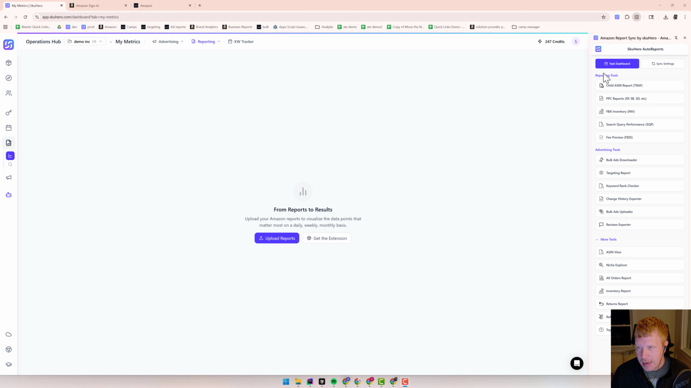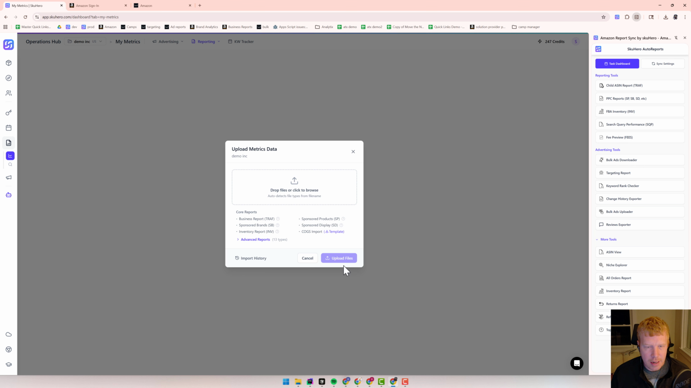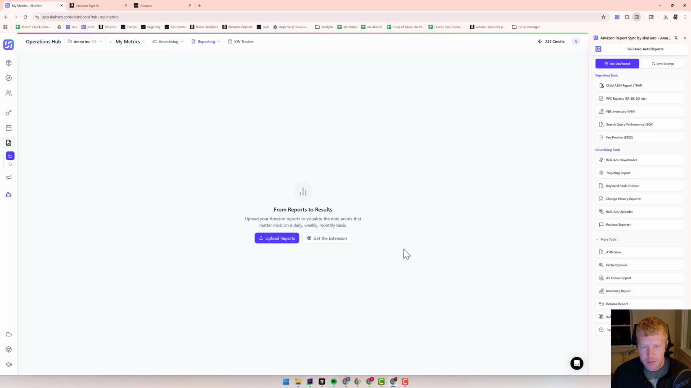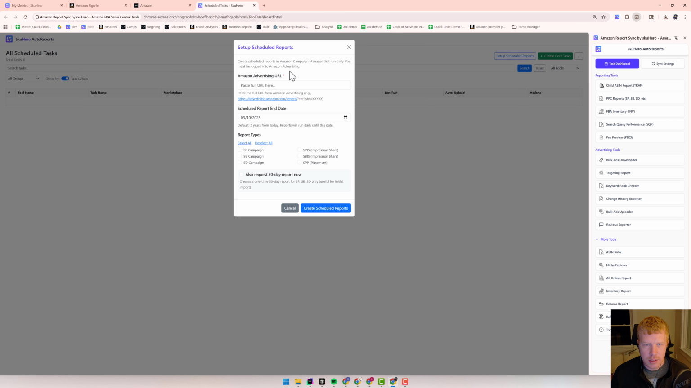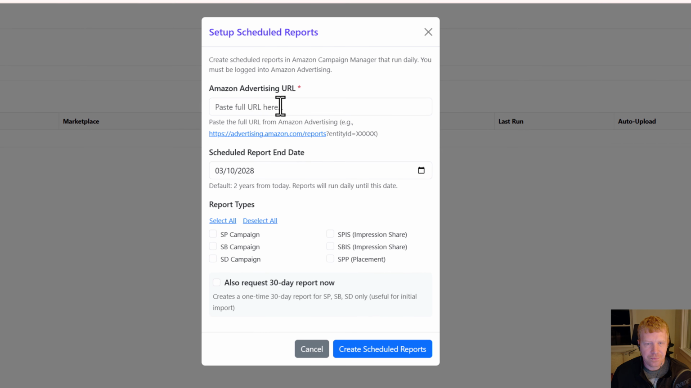I would recommend highly you download the Chrome extension first. It makes it a heck of a lot easier. You can upload your data monthly or weekly or manually if you want, but I recommend using the extension to automate it. So just download the extension and you're going to click in the task dashboard and click up setup scheduled reports. It's going to open this up here.